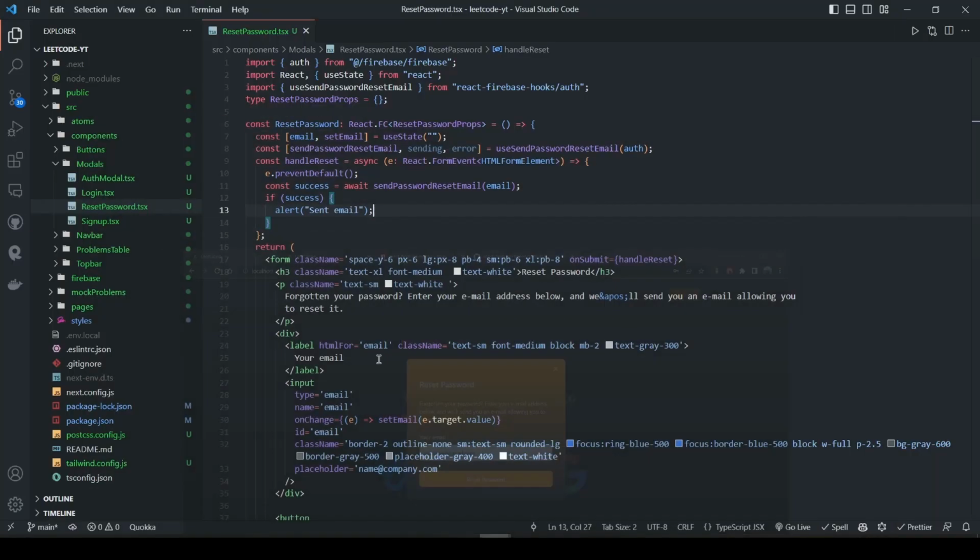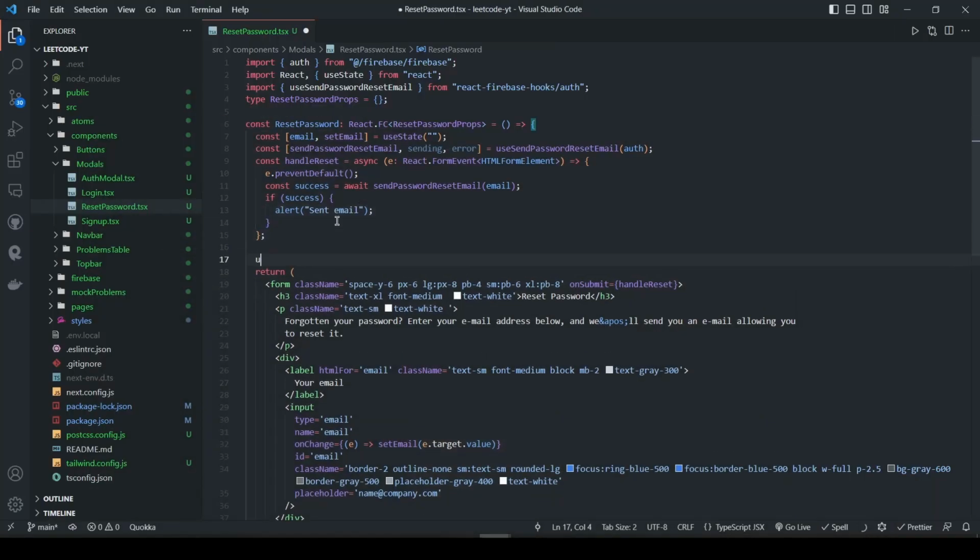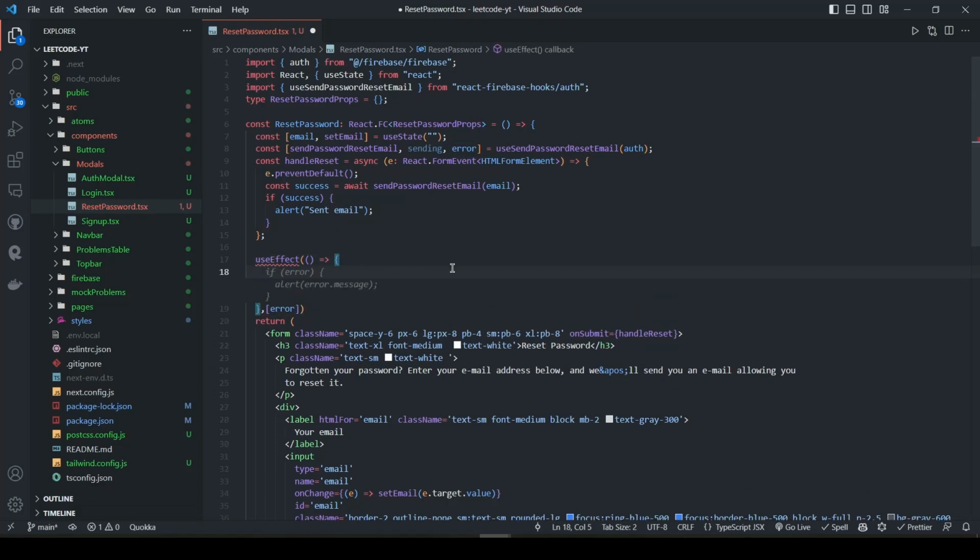And then for our error handling, we can use a useEffect where we're going to run it whenever our error changes. So we're going to run that whenever our error changes, and then if there is any error, we're going to alert that. So let's import this useEffect.